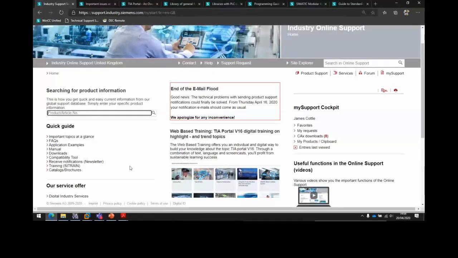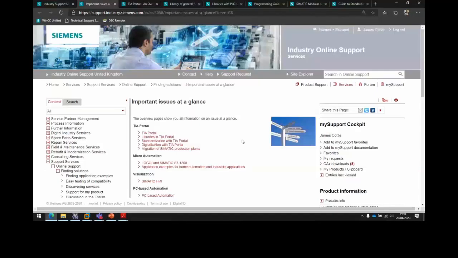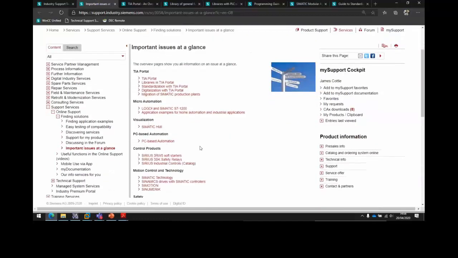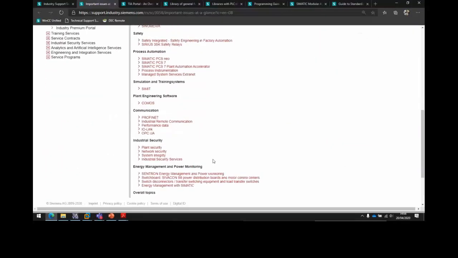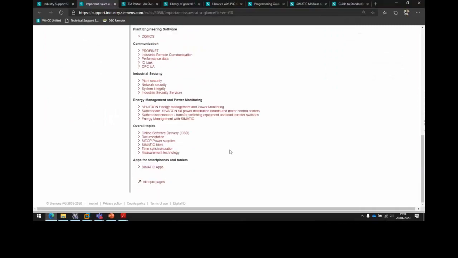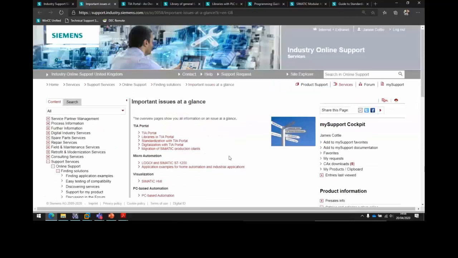And what I would like to do is just highlight to you this link here on the left-hand side. Underneath Quick Guide, it says Important Topics at a Glance. And this really is a top link to follow. If you click it, it will take you to this page here, which is basically a collation of all the most relevant information on the support site, or hopefully the most relevant information to you, under our different categories, be that for TIA Portal, our visualization systems, control product range, motion control, safety, process automation, virtual tools. All the top links are available for access from this one page. And I do recommend clicking it and having a quick check out to see what you might come across.